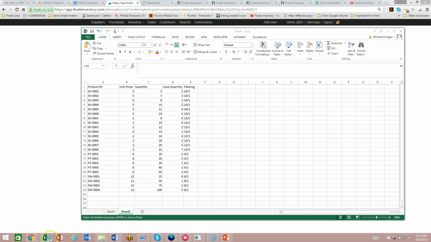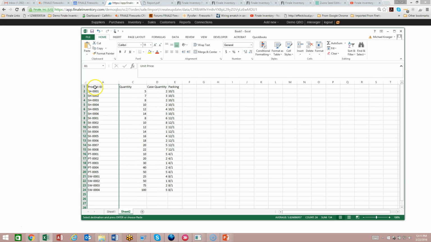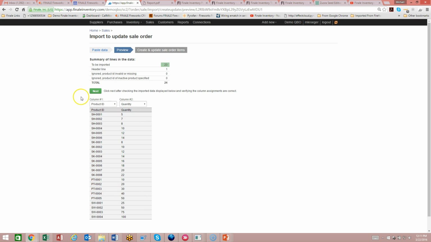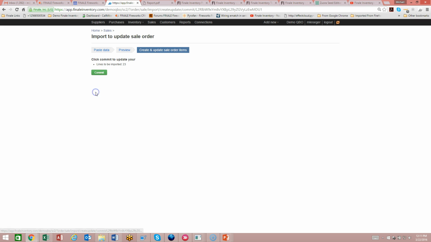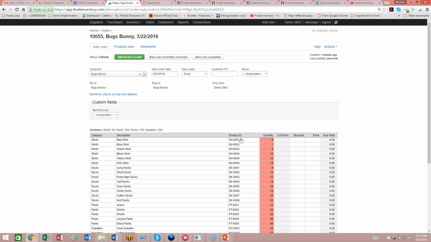So let's take a look at an Excel sheet real quick. If I wanted to just populate the sales order with items, for right now I'm going to hide the unit price just to show you. It's as easy as saying, okay, I'm going to build a sales order out of these two columns. I've got product ID and quantity. So I'm just going to copy it, go into Finale here, and paste it right into the screen. It will recognize the product IDs and the quantities that I wish to order, and it will build the sales order for me. Of course, there's our sales order. It just populated everything for me.